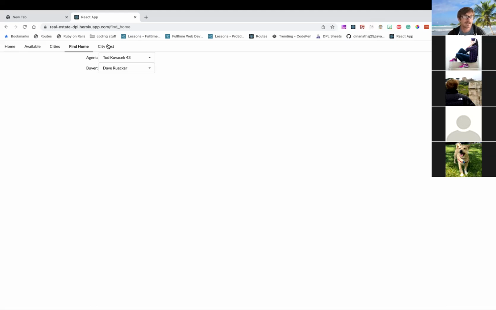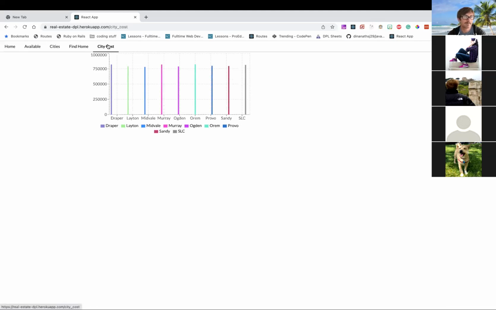That's another page. And then we're going to have a city cost page. This is just going to be a chart that averages the price of the properties by city. So Sandy has an average property price of, I don't know, 700,000 or 800,000. This is not real data, but yeah, that's the kind of wireframe you might get.